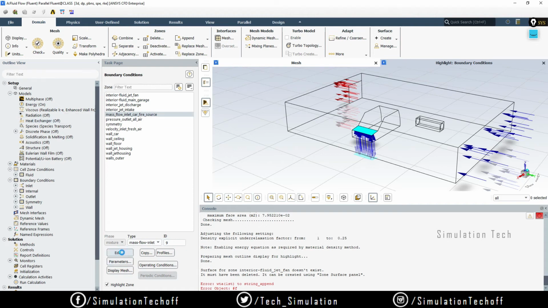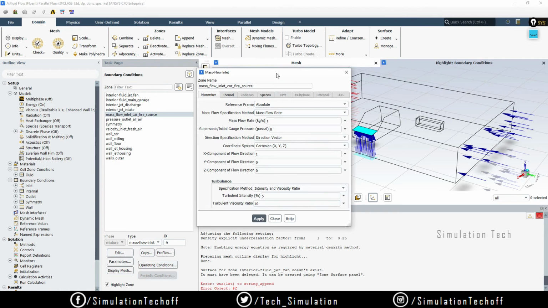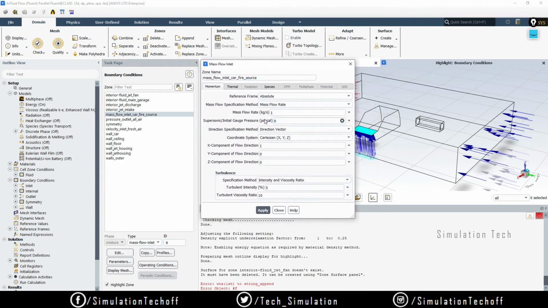Click on edit. Okay, so I want to specify the mass flow rate. Right now by default it's set to 0. I'll click over here, erase this value, and enter the value as 0.1. And the direction specification says directional vector, so I'll change it to normal to the boundary.